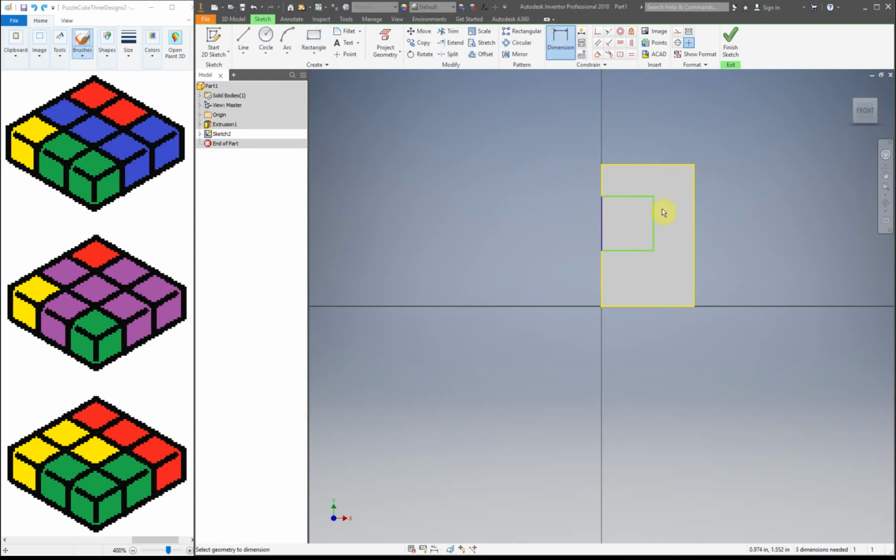So the other way of dimensioning that I was telling you is you can actually click on your line, click off, and then you can type in the dimension that you want. So we have 3 different color lines here that you can see. We have the yellow, which is our project geometry.